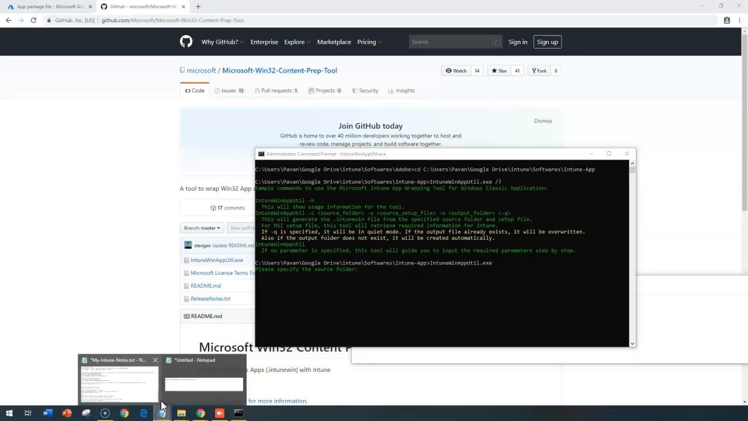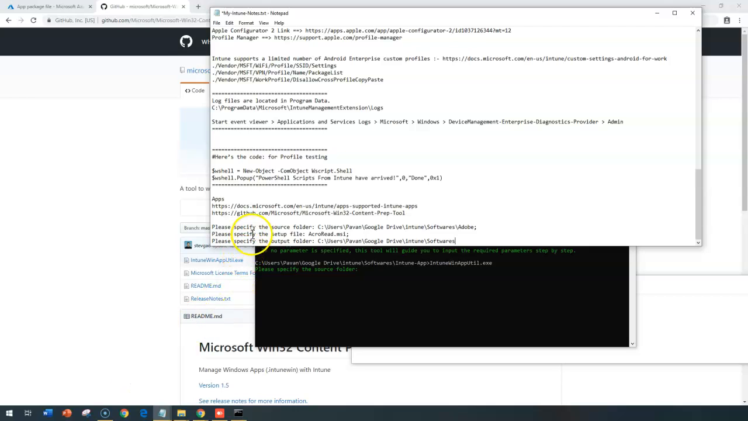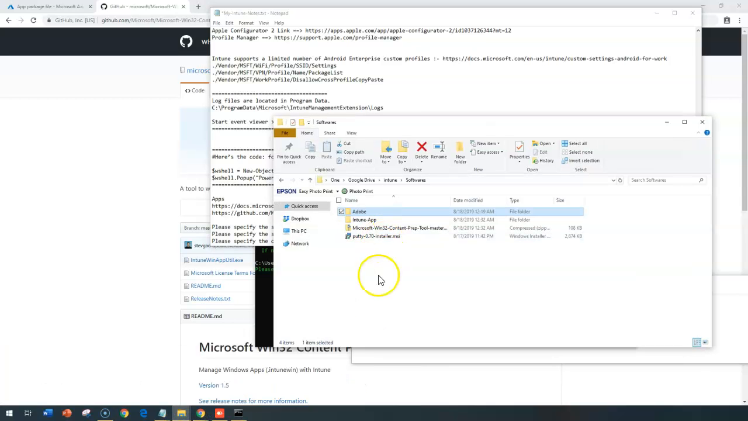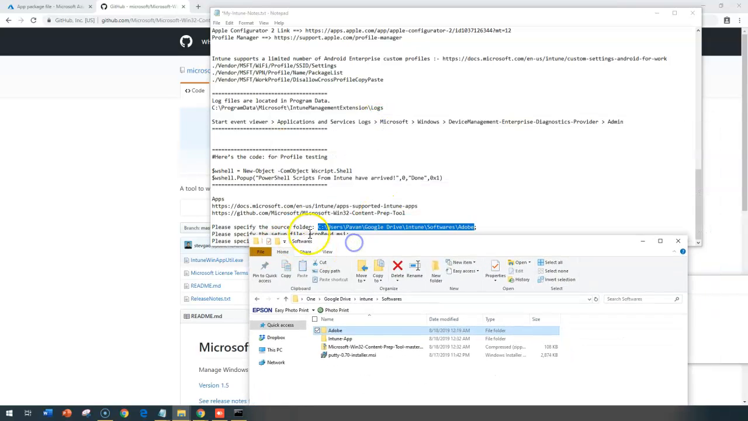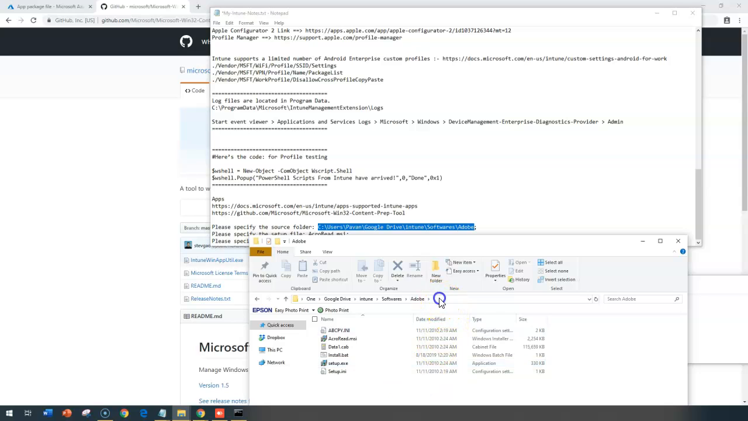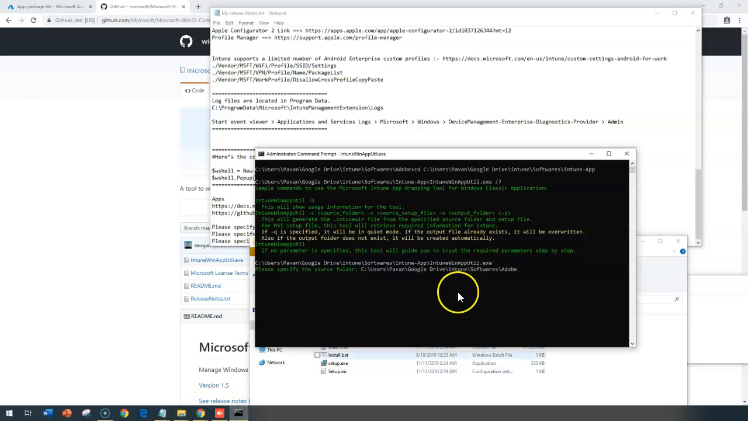So I have actually given three of the nodes here. For example, the first one is the source folder, because that's where my source files are available. Here, under Adobe, you have the entire source. So this is a folder which I have to give in. I'm just giving it here as it is in my command window.